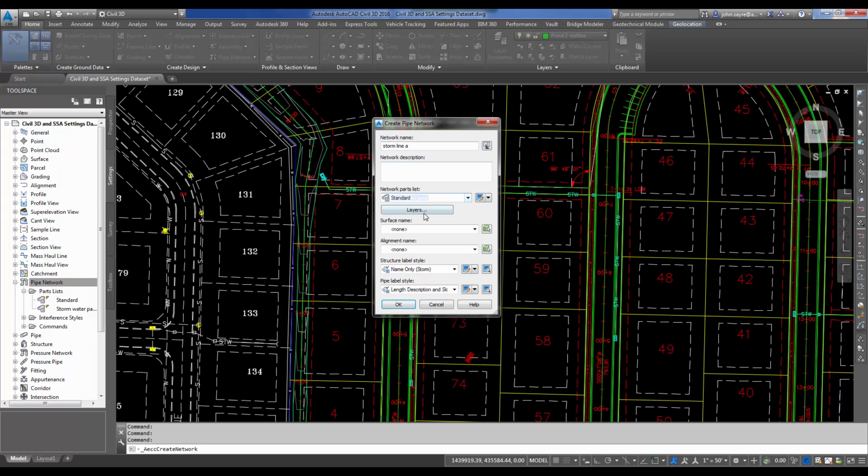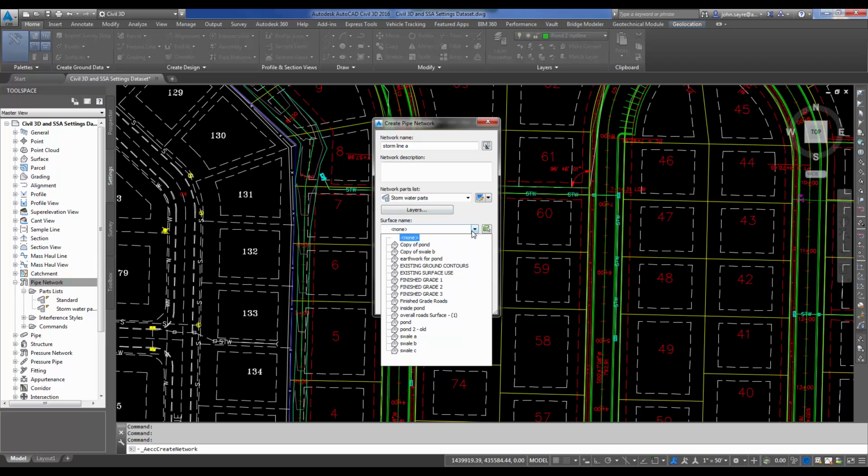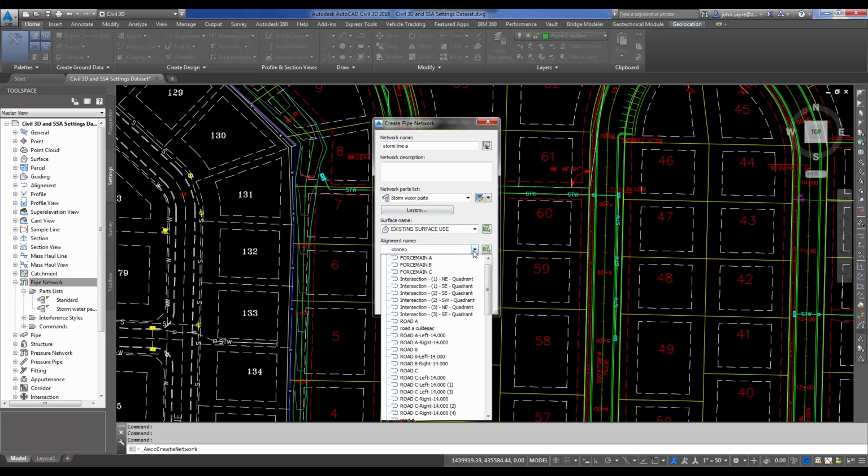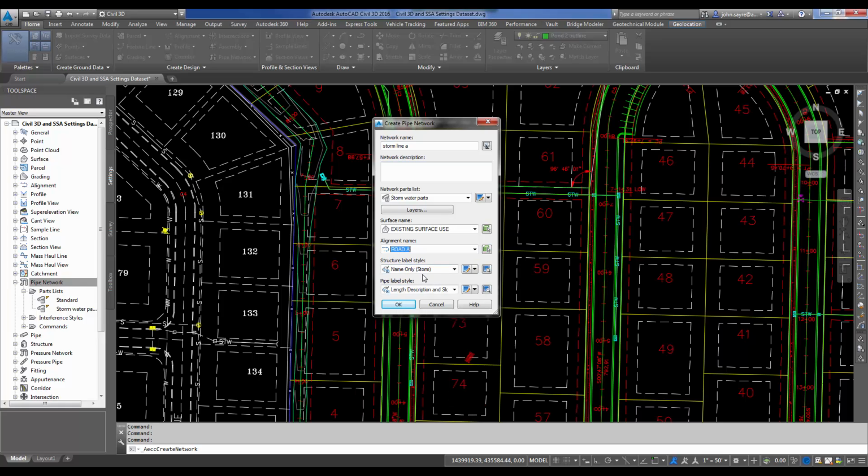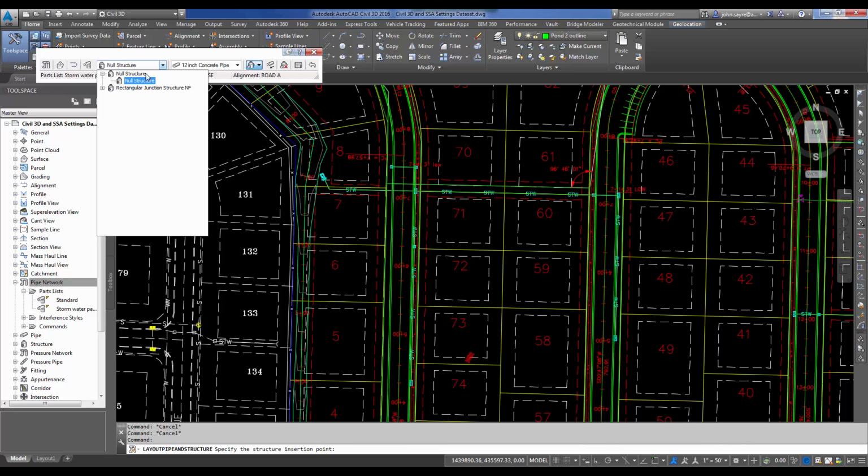We'll use our parts list, our stormwater parts list. We'll match it to, just for today, the existing ground surface. We will add it to a road alignment. So I'm just going to add this to my roadway alignment here, and that's road A. Our labels, we'll keep them to a minimum. I'll hit OK. I want to select my structure.